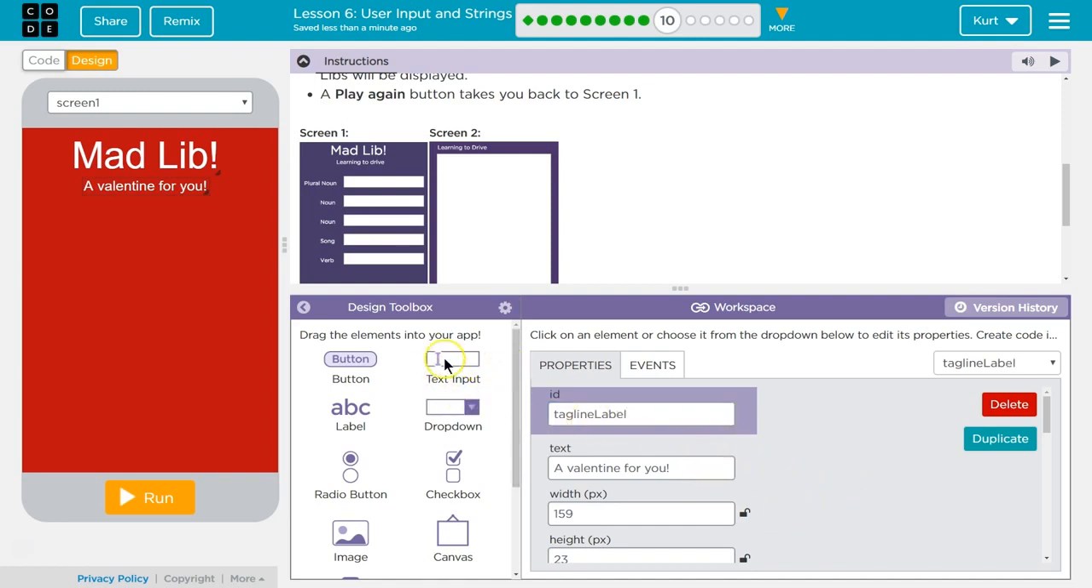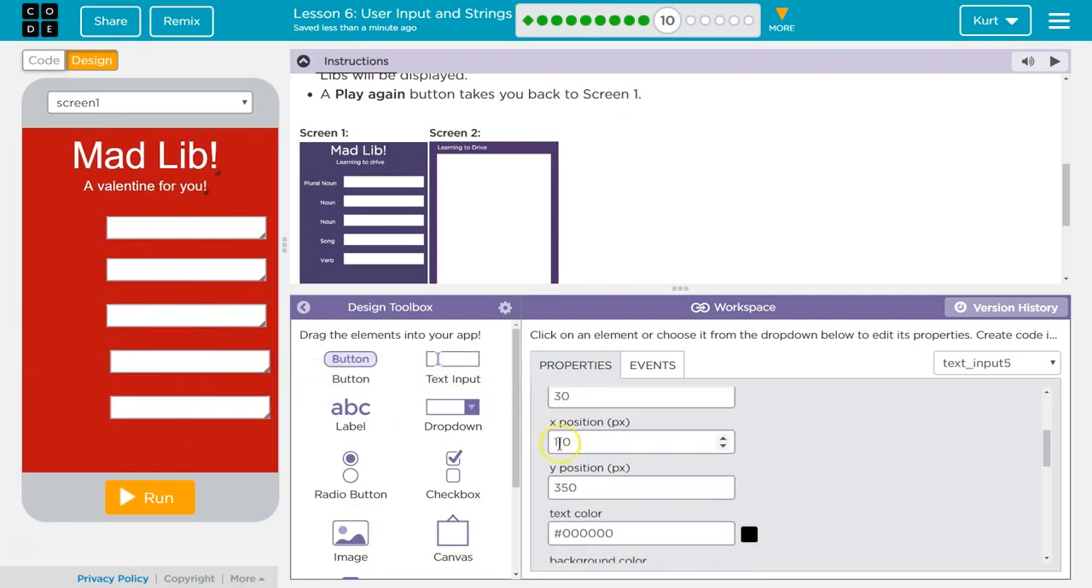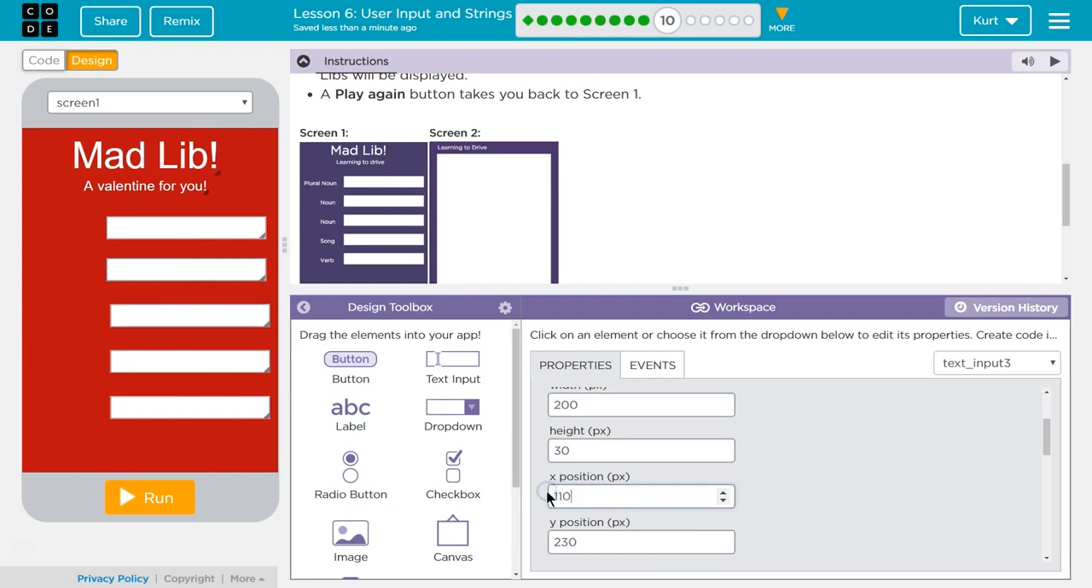Off to the races. Now we need text input. Once, twice, three, four, and five. I want these all in the same spot, so this one's at 110. Where's this one? Just setting them in the same spot. There we are. And now labels.